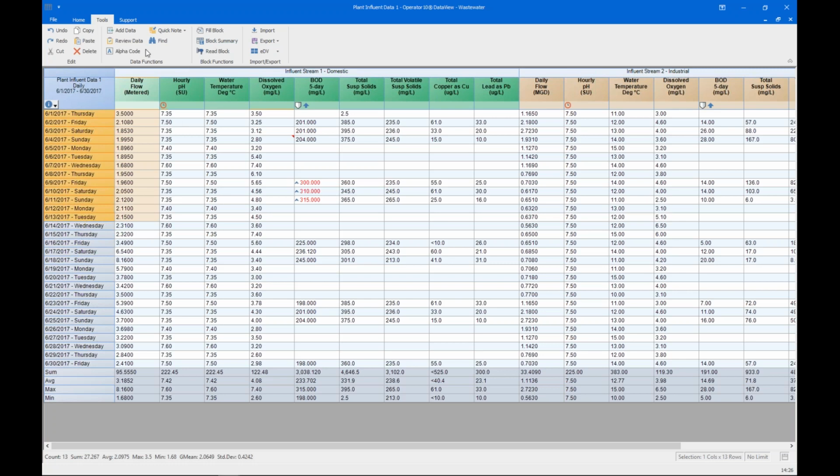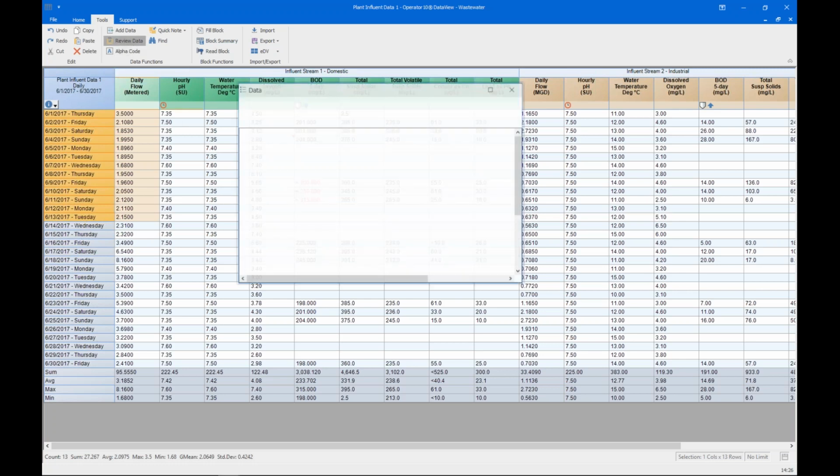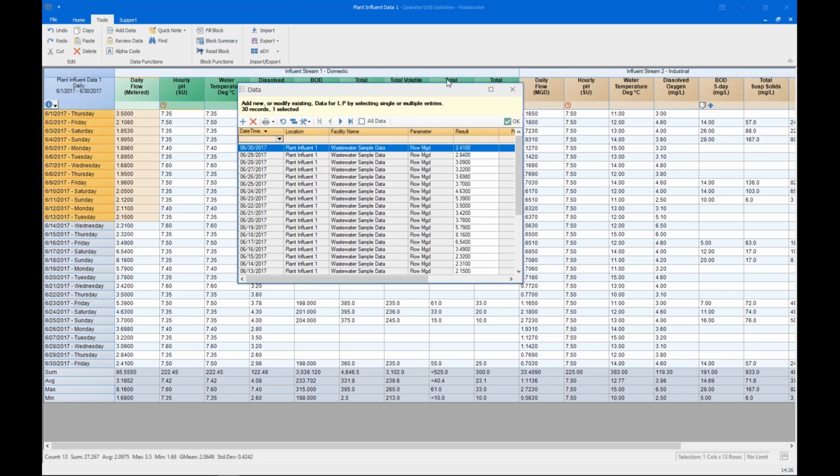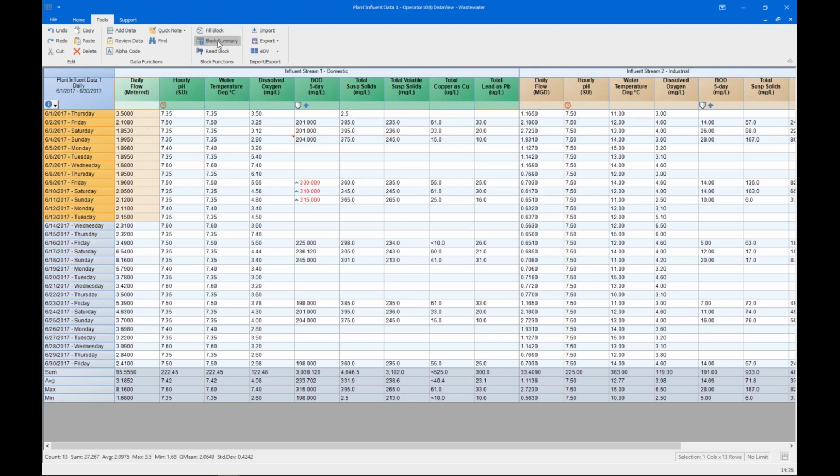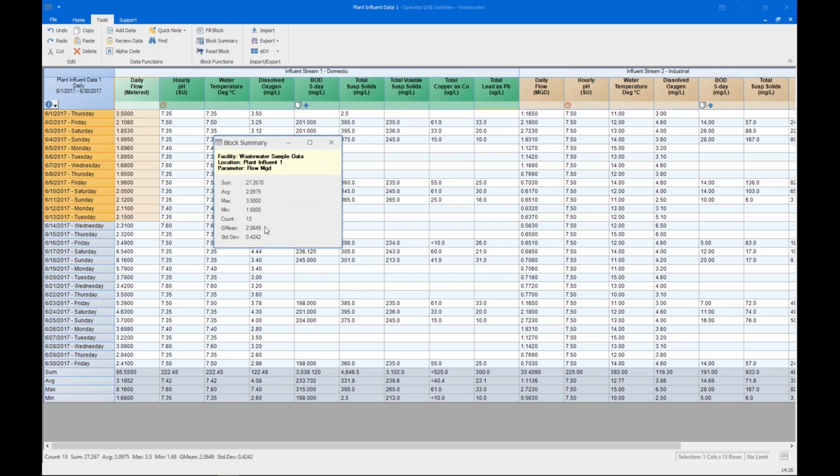You can also click on Block Summary, and it'll essentially do the same thing. It will open up a block summary for you that will display the same values that I have highlighted. So if you wanted to display that in a pop-out, you can do that here. I find sometimes it's just quicker, if I'm grabbing a certain set of values for quick calculations, to look at the taskbar down here.